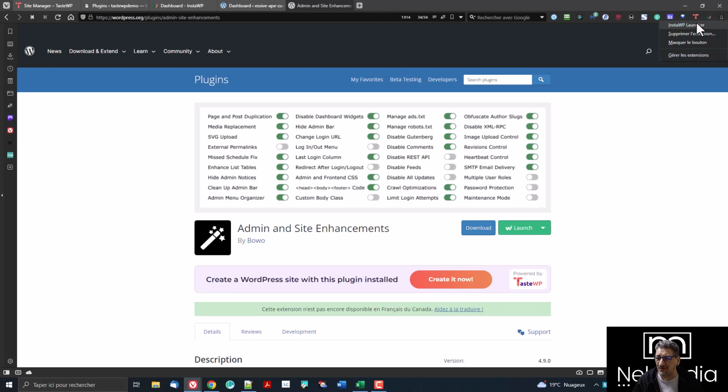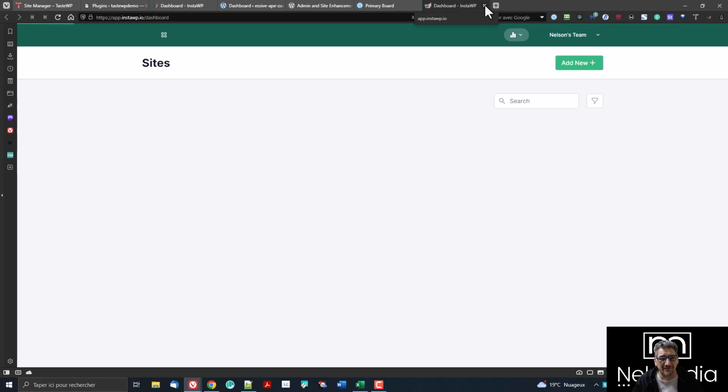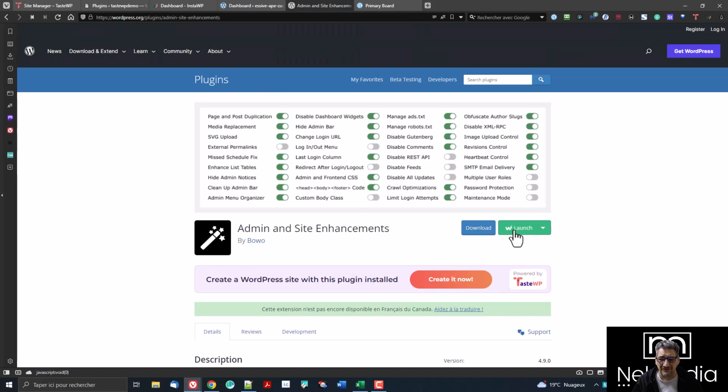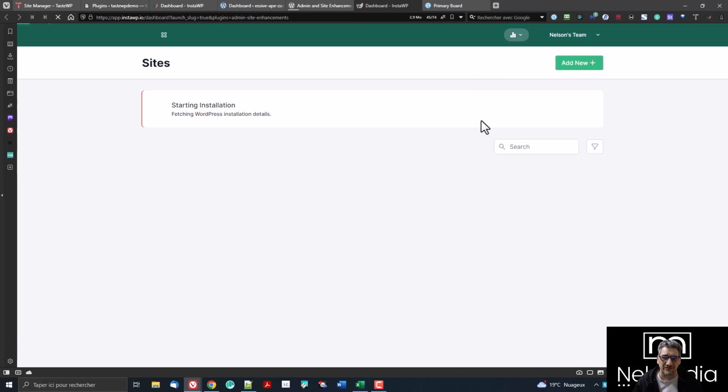same thing. I can add a free Chrome extension here that allows me to launch InstaWP right away. By the way, I can go directly to my dashboard with that. And also, same thing here. You see that I have a little launch button here. So same thing as TasteWP. If I click on that, it's going to create a new installation for me with that specific plugin or theme. I guess it works with themes as well.